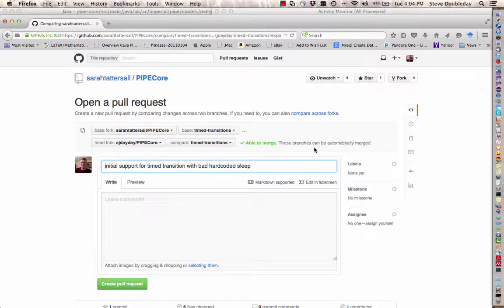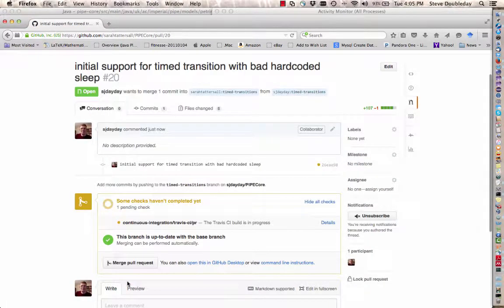Okay, so that's pretty much it. My base fork is the time transition branch for Sarah's, and my time transition branch. I'm going to create this pull request. Base branch.